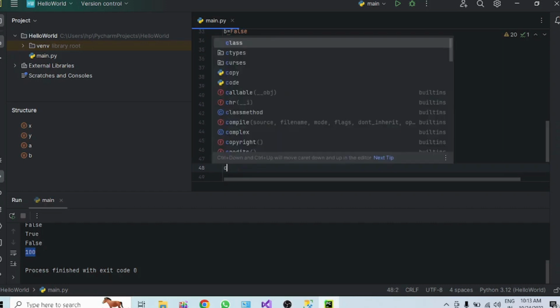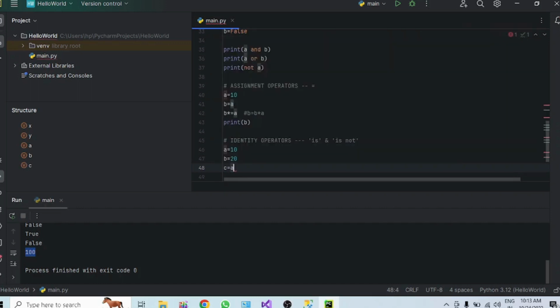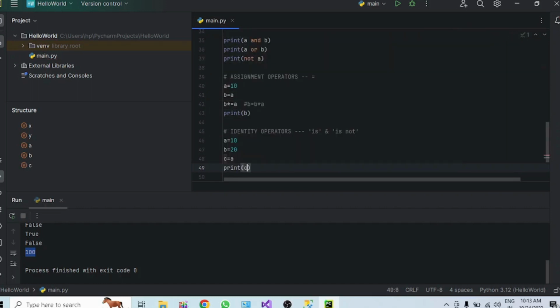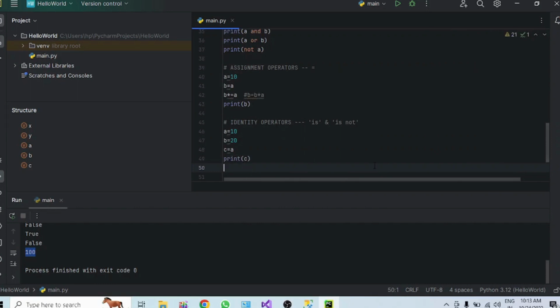If I assign variable A to C, what will happen if I want to print the value of C? See, in this case, both the C variable and the A variable are pointing to the same data, that is 10, and they point to the same memory location where the value 10 is placed. So these are identity. You can see the last print output is 10, which means C and A are both pointing to the same location.